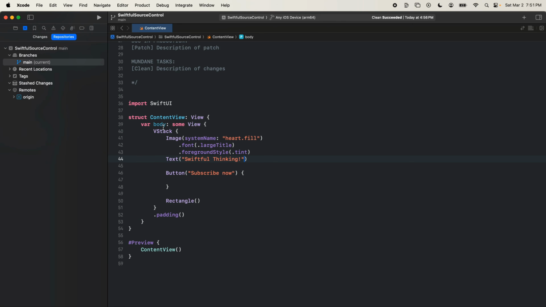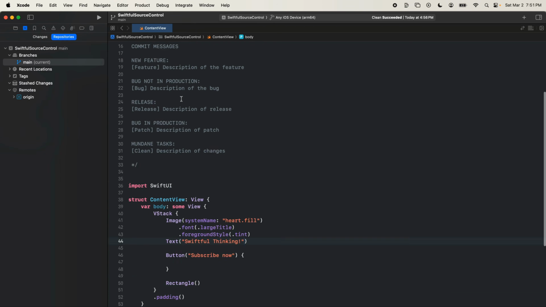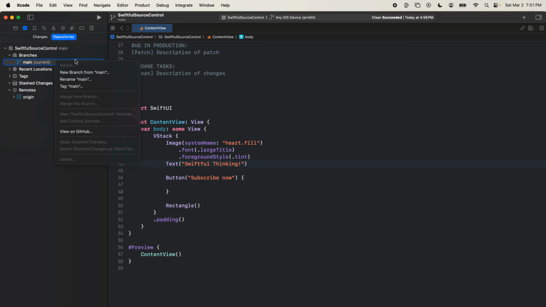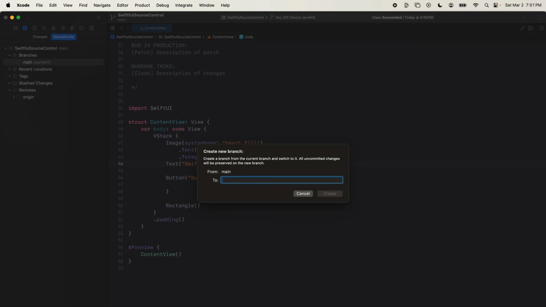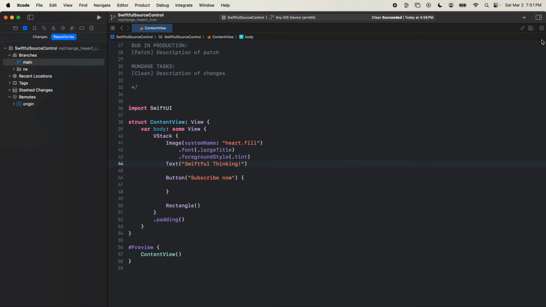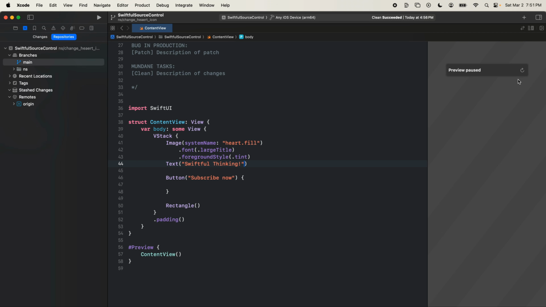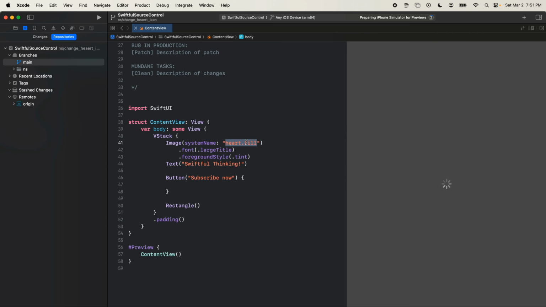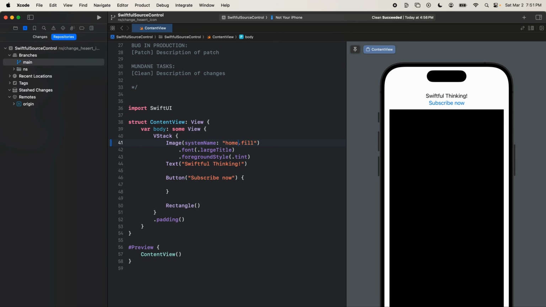Let's get started here. We're going to fake a conflict. Firstly, I'm going to right click, create a new branch from main, and let's call this one, I'm going to put my initials NS, and let's call this one change heart icon. Create. Looking at my canvas right now, I can see that the heart.fill icon is on the screen. Let's change it to house.fill.